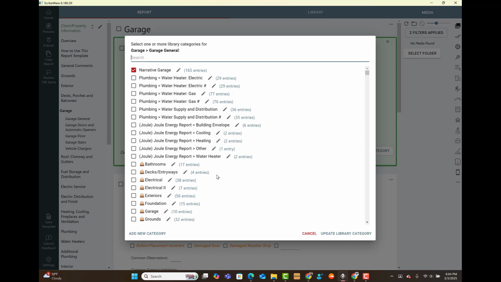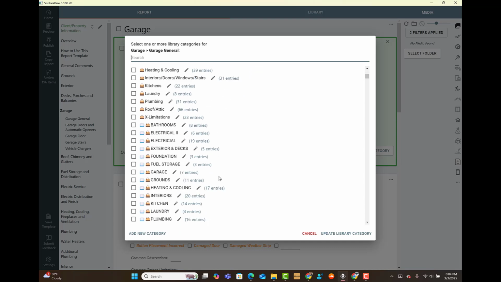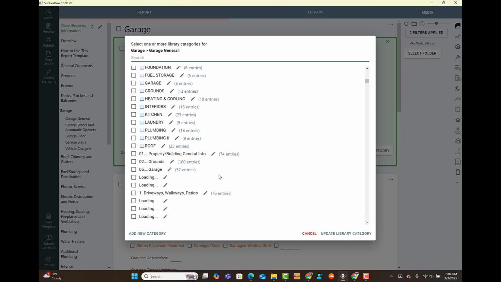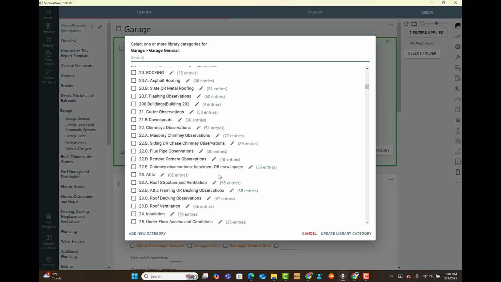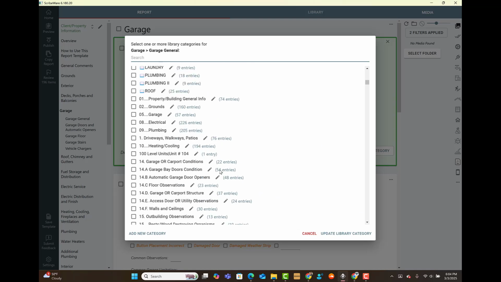Now if I go into the report and we edit the section and we edit the library category, now you see all this weird stuff that you didn't see before. I've got a lot of templates going on in my account, so these are from all these different templates.